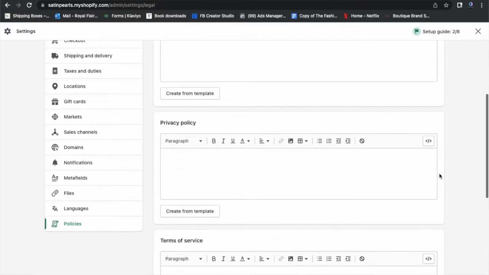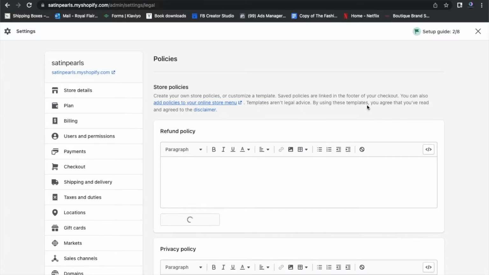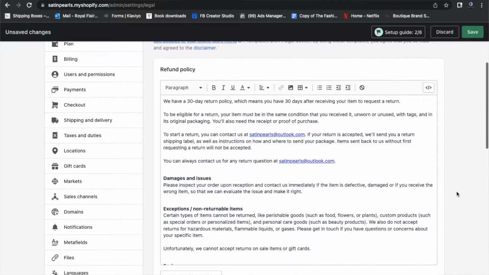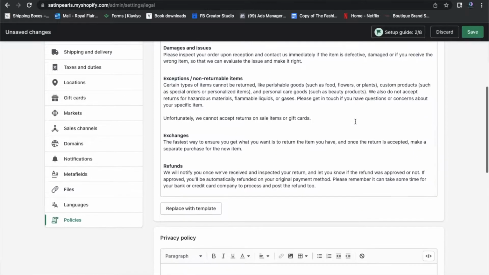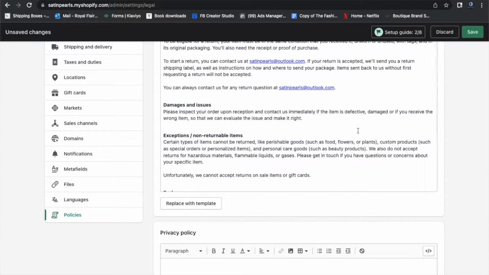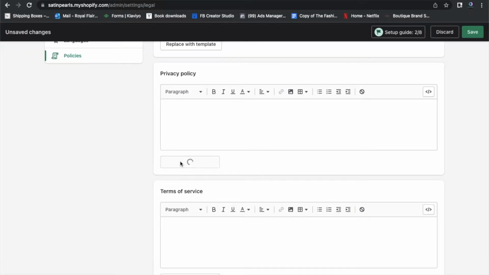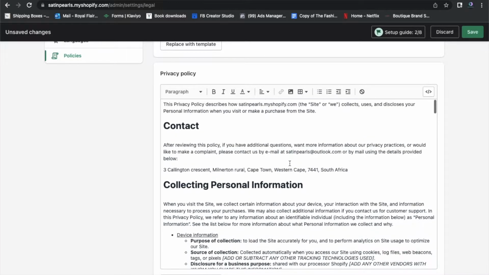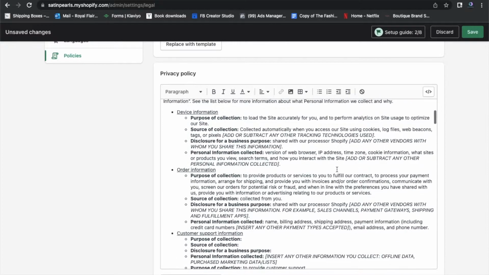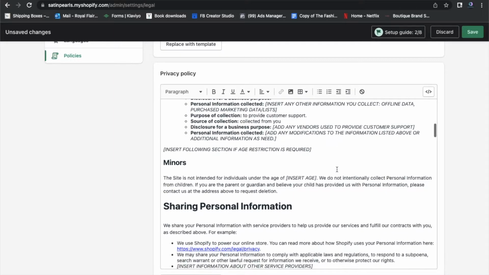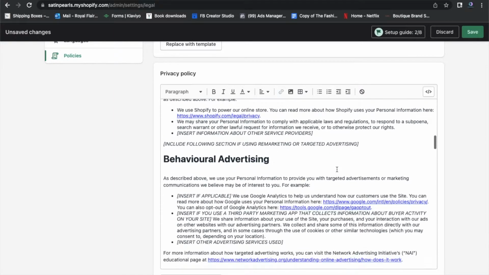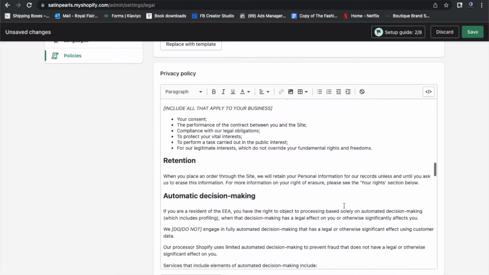So the first thing you need to set up is your policies. That's very important. We did create a page for this when we created our pages and our menu earlier on. Shopify does give you templates that you can edit with your business's information, and there are also certain things that you might want to remove or add to the template.